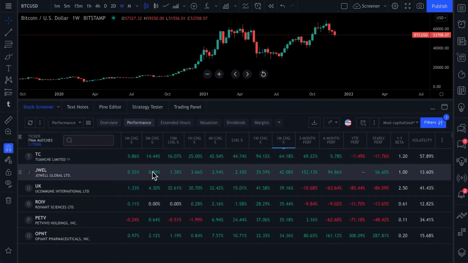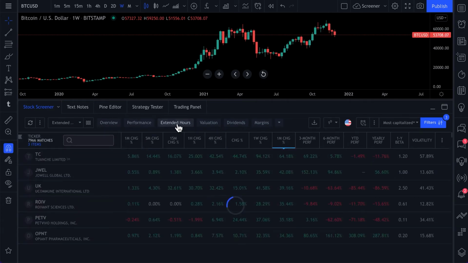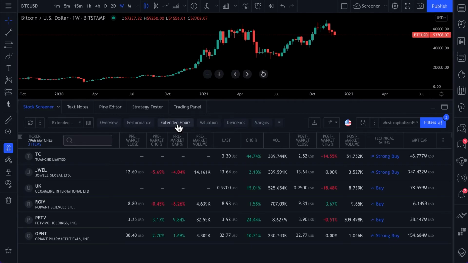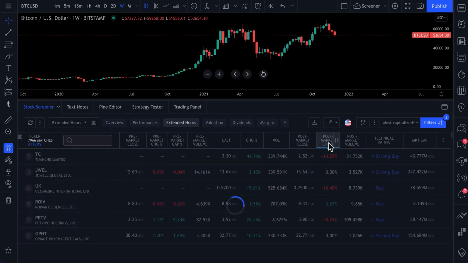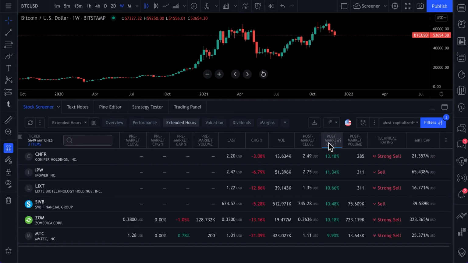Maybe we don't want to look at performance. Perhaps instead we want to see extended hours. We want to see what assets are moving after the market close. We're looking for some trading in the after hours. Well, there's a button here. We just clicked extended hours. Now there's a button here that says post-market percentage change, and we can quickly see what assets are up the most in after hours trading.